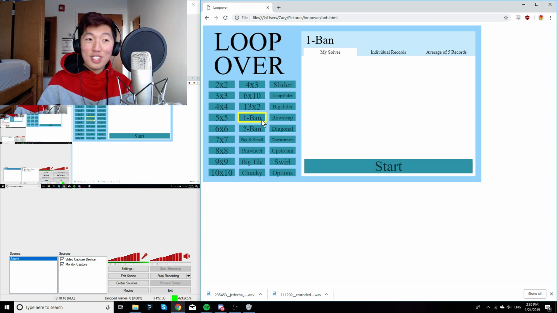Then here's the ones that get interesting. They get really wild after this. So 1 band means there's 1 bandage on the entire board. And that's right, I'm bandaging pieces. For a Loopover that has regrips, bandaging isn't that hard to deal with because you just solve the bandages first.